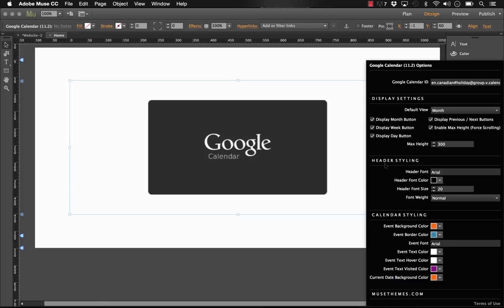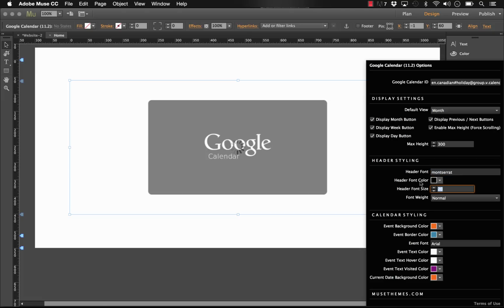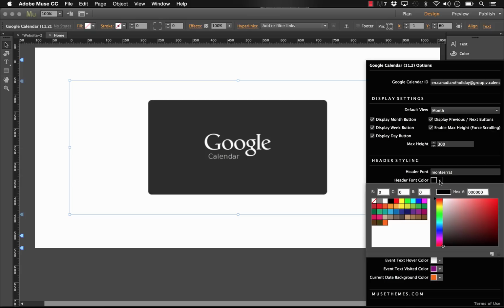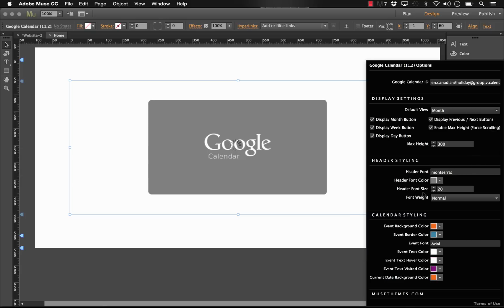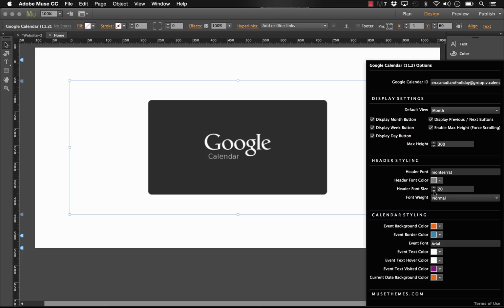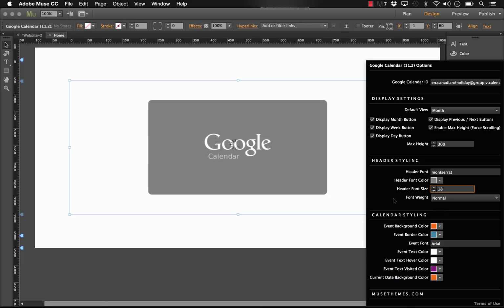The next section below is some of the styling controls. In the header area, this is actually just the top part of the calendar. We can change the font, so I'm going to go ahead and change the font throughout to Montserrat. We can change the header font color. I'll just leave that at black for now. Actually, you know what? Let's go with gray. The font size, I'll drop down to 18, and the font weight we'll leave at normal.